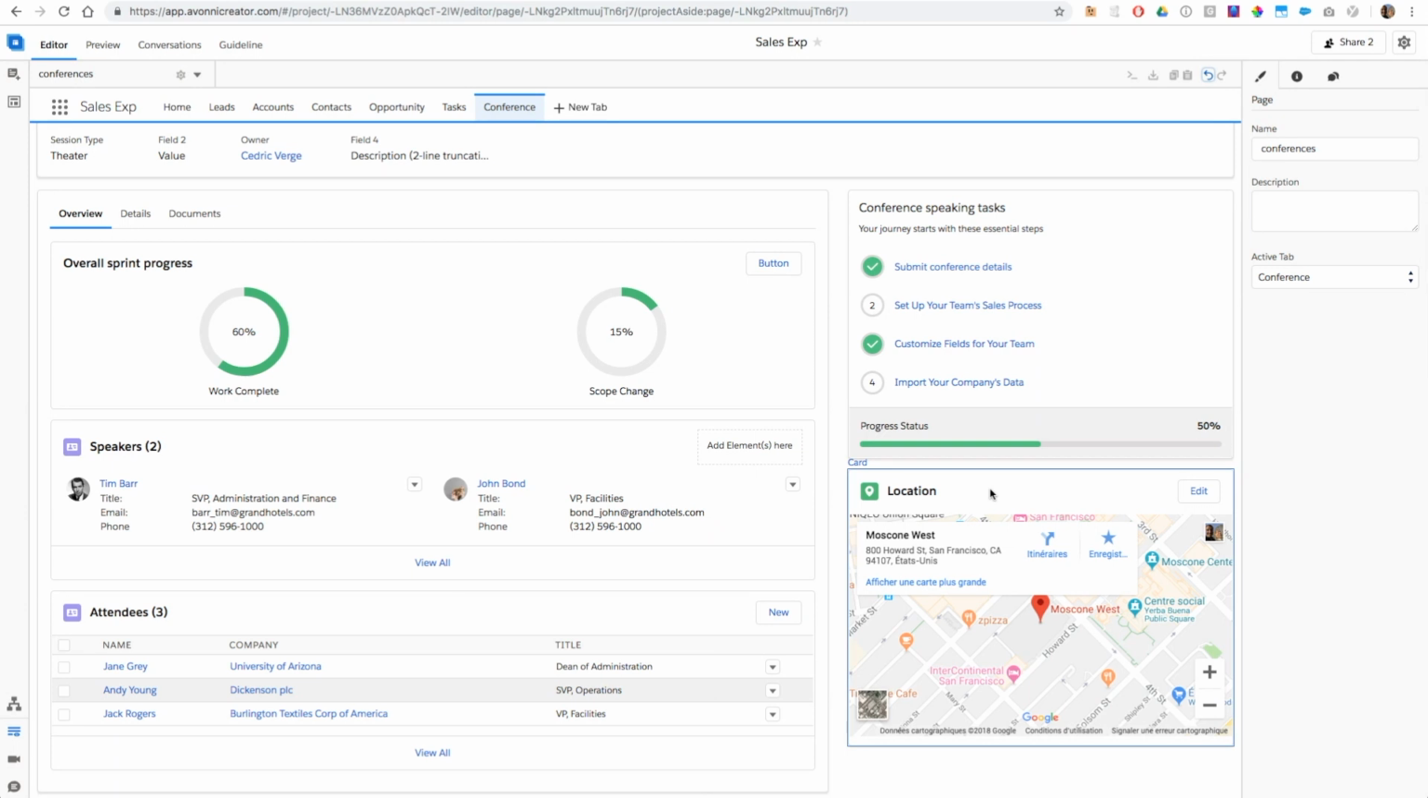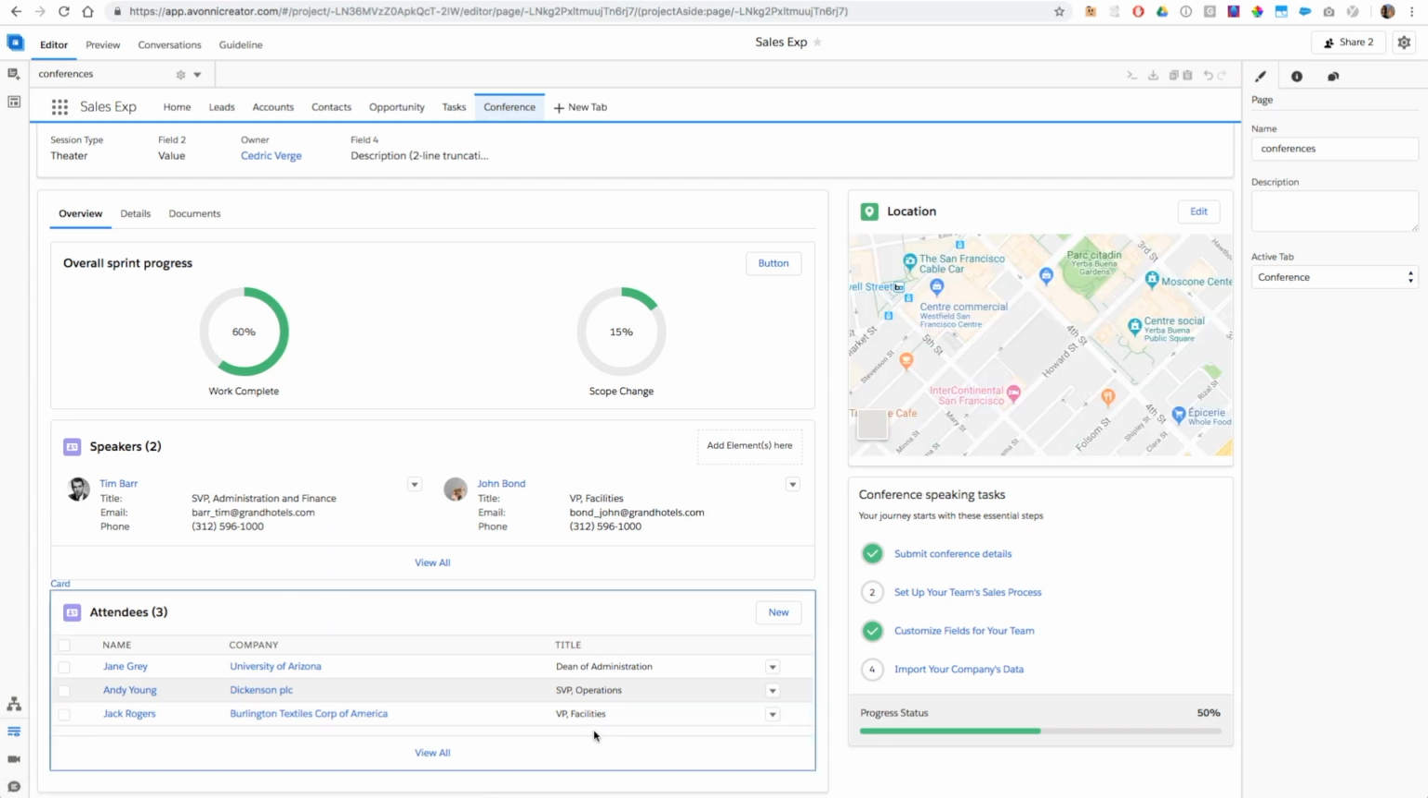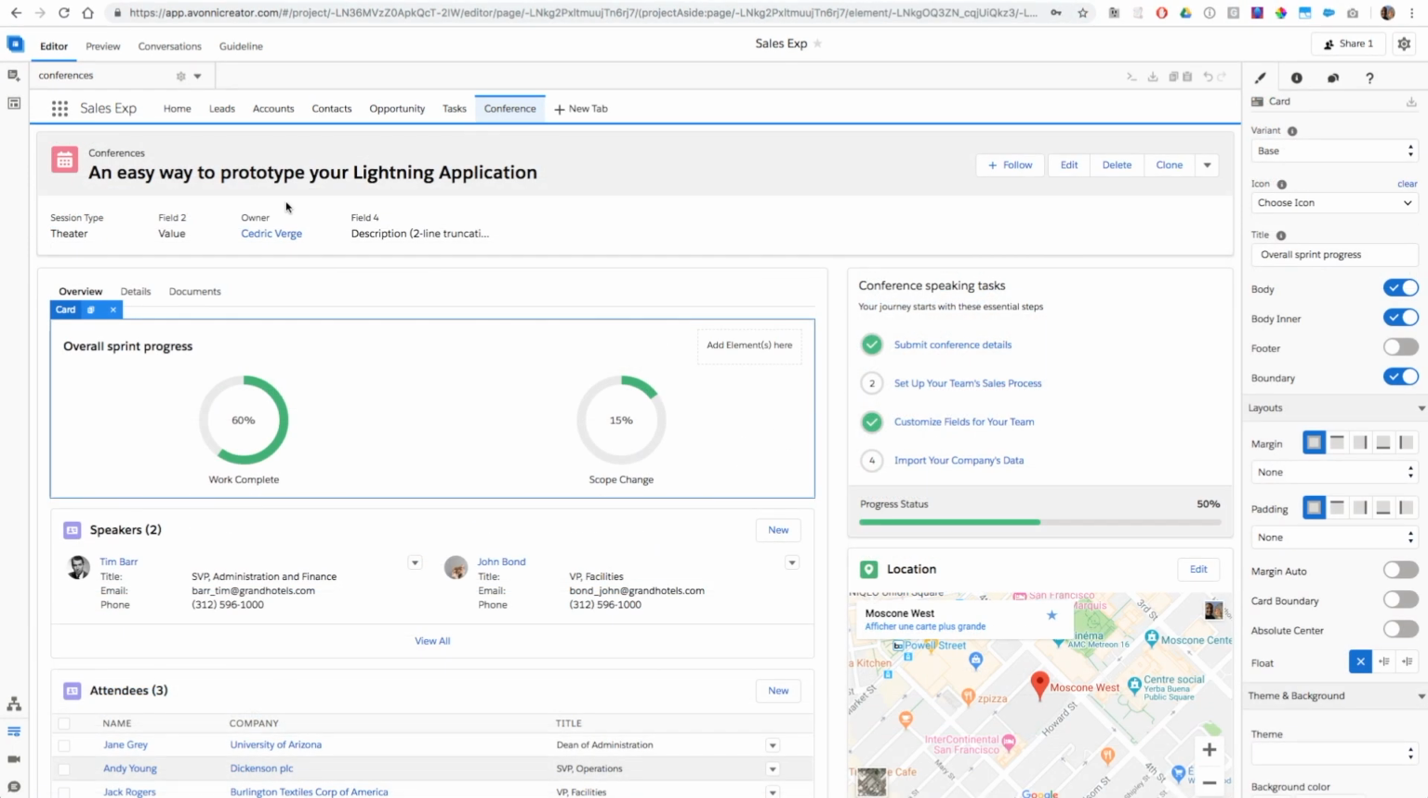This is the editor mode. From here, we can visually manipulate all of our Lightning elements and add interactions to create a stunning Salesforce prototype. We'll divide this introduction walkthrough into 3 groups.